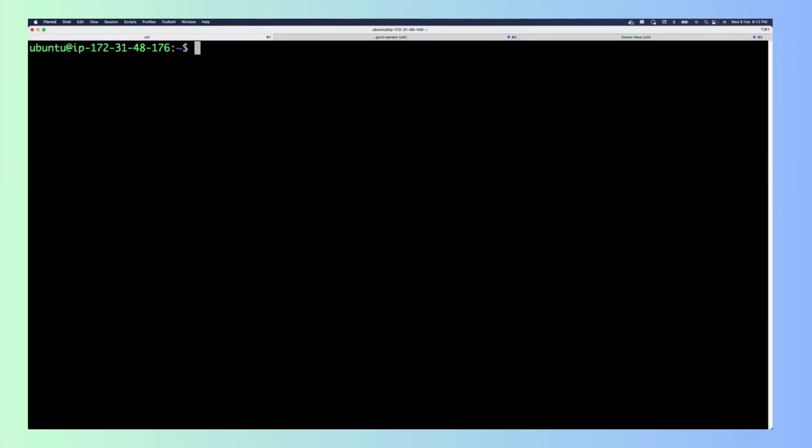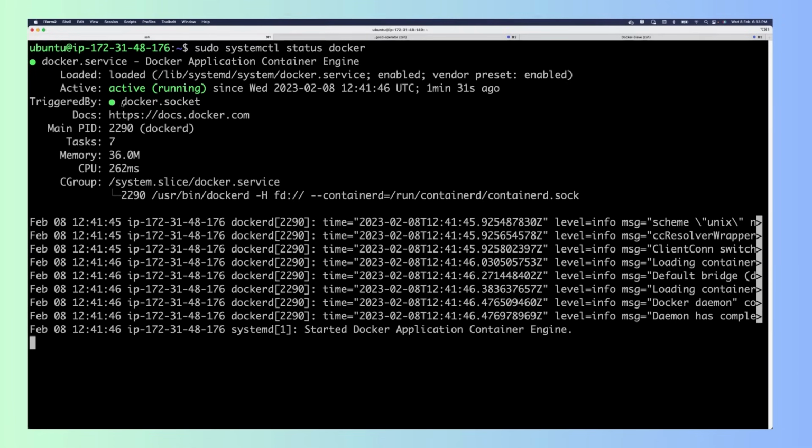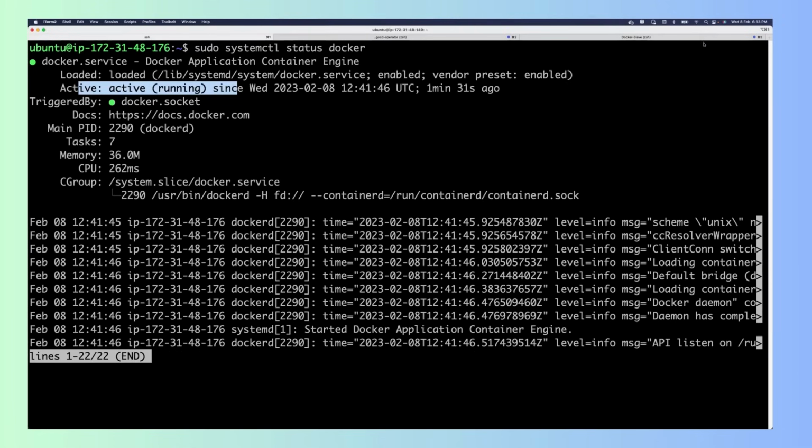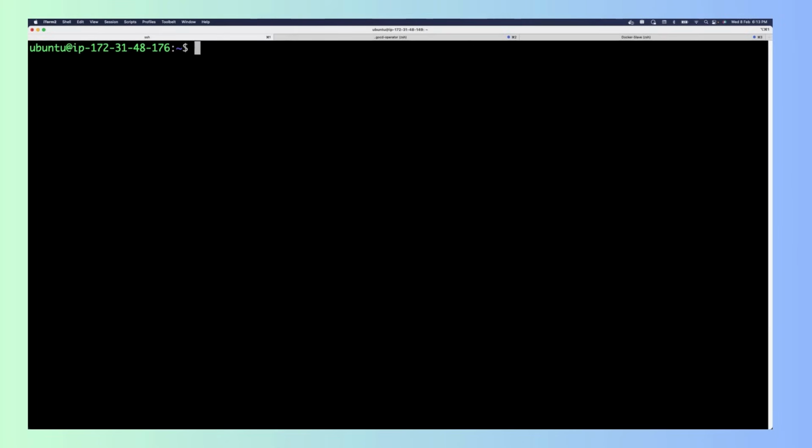Let me see if Docker is running or not. To verify that, what you can do is sudo systemctl status docker. And it says that Docker is active. That means Docker is running. Since Docker is running, I want to verify if Docker is ready to use or not.